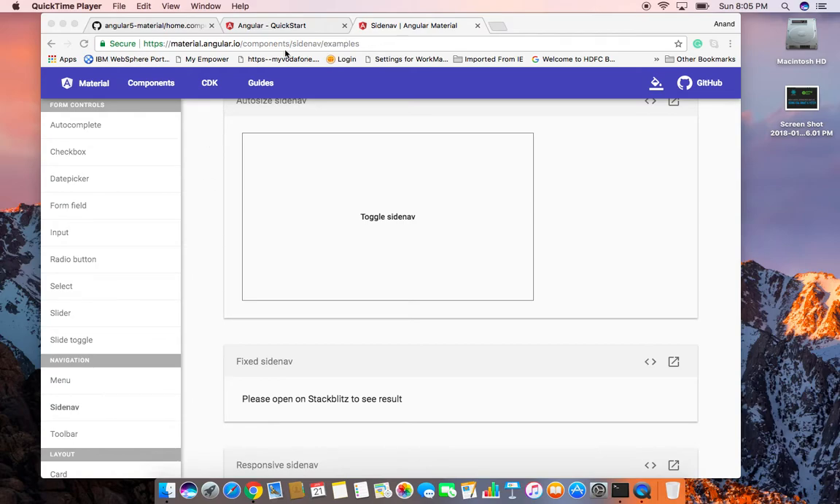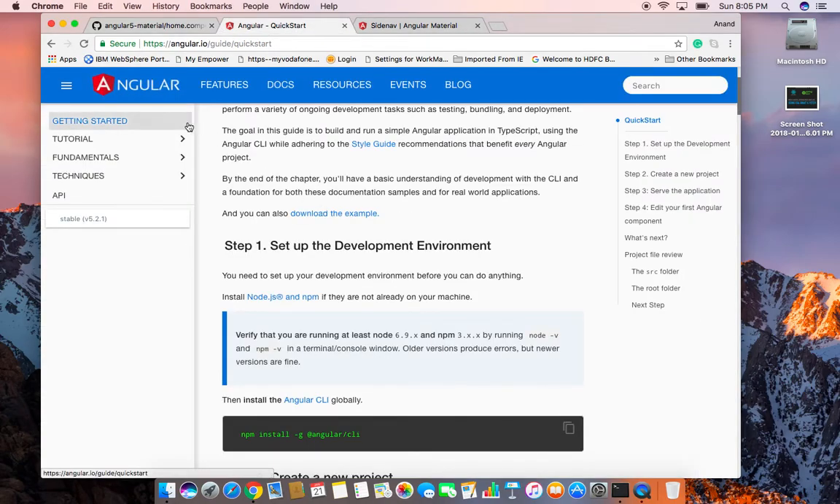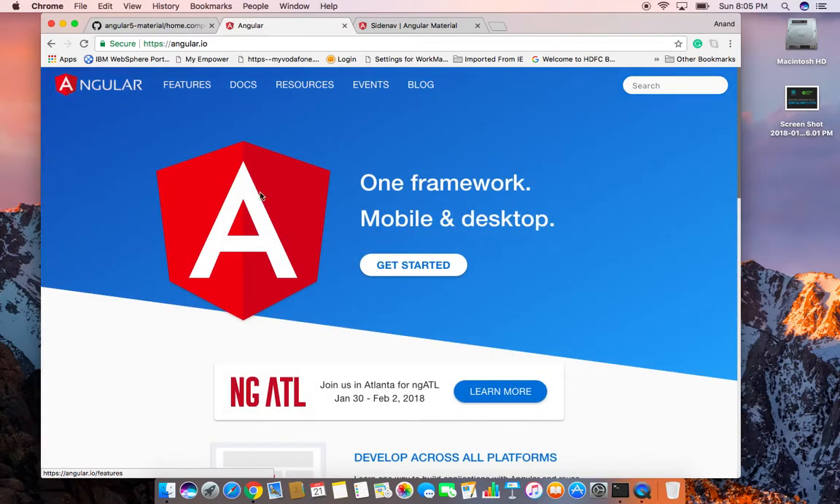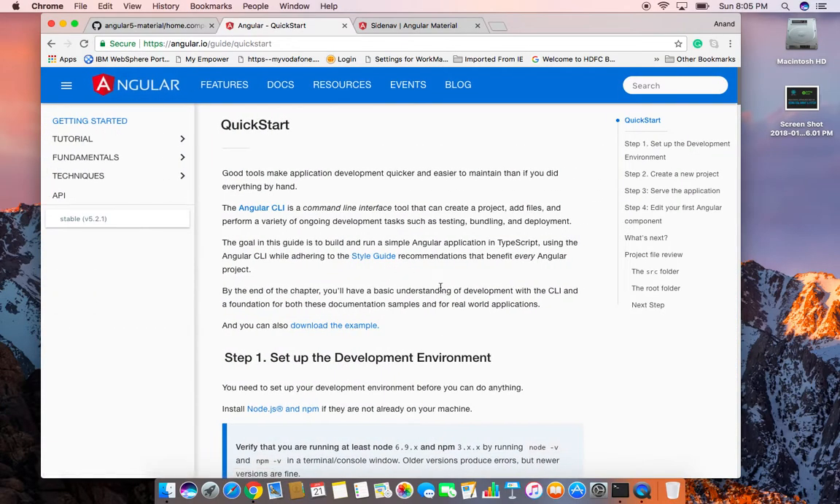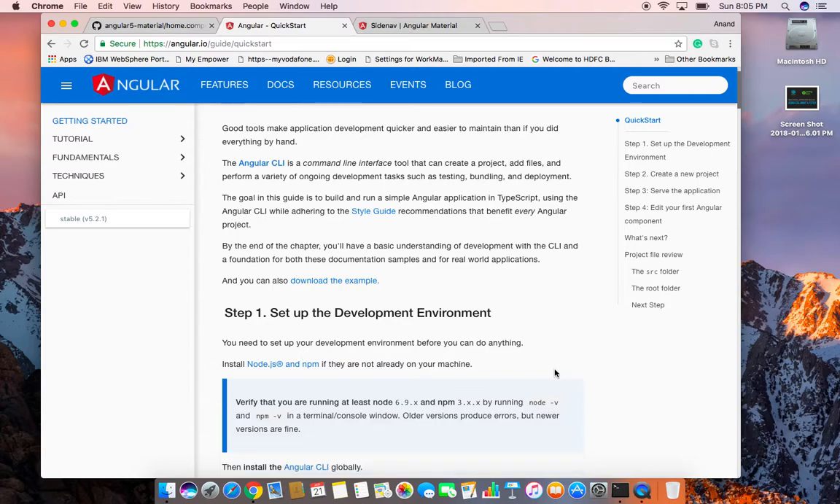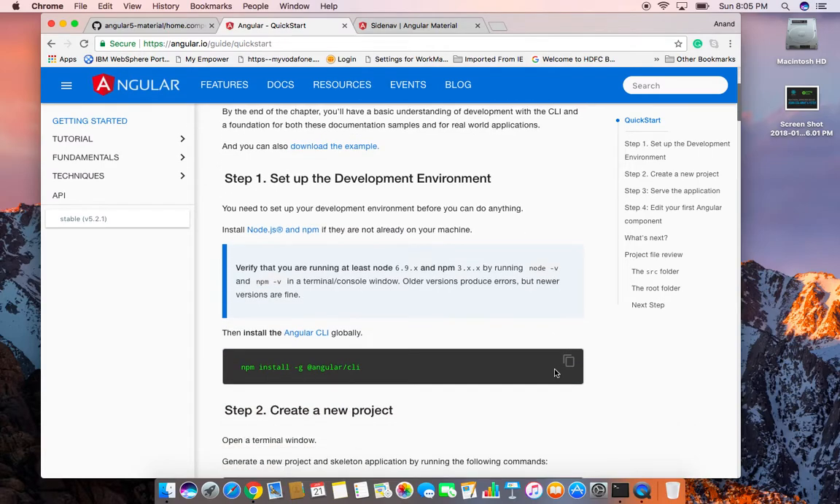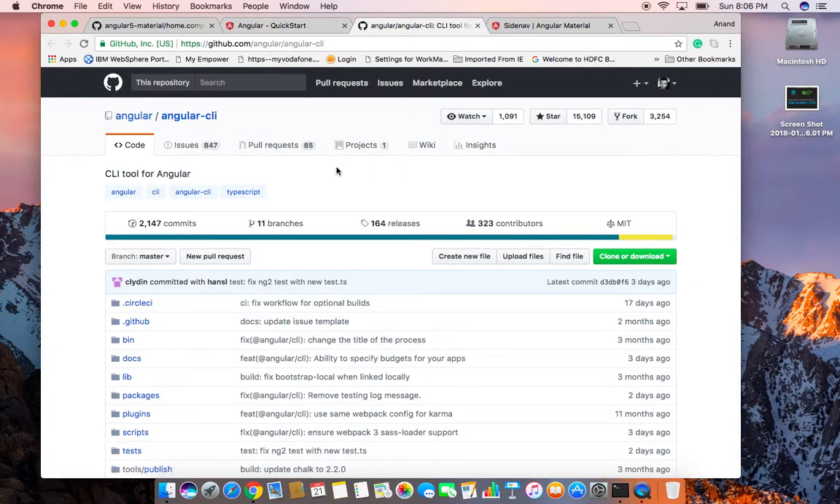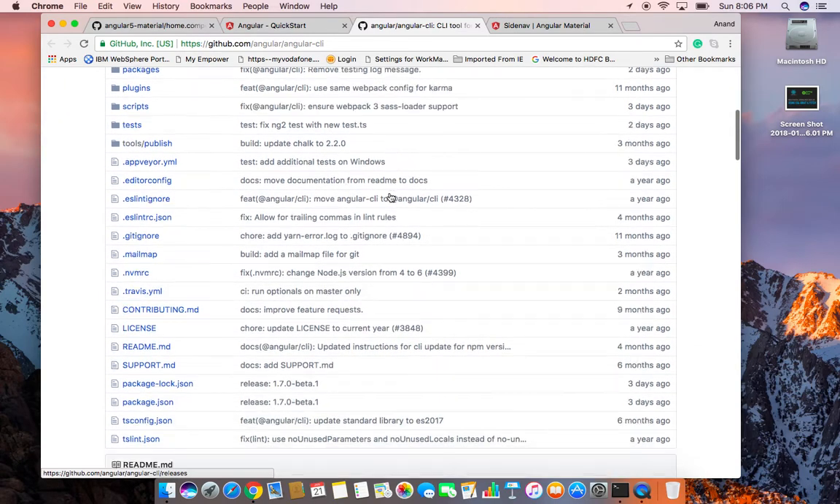Okay, so this is the official Angular site. You can see over here, then getting started is this. In order to create a new Angular 5 project, we need to install the Angular CLI, which is one of the npm components used to create Angular 5 projects. So this is the Angular 5 project site where you can see how to install and how to do stuff.